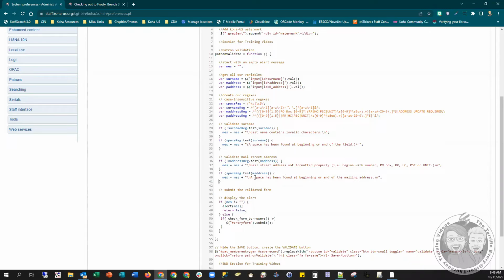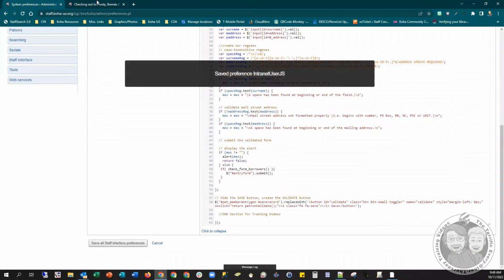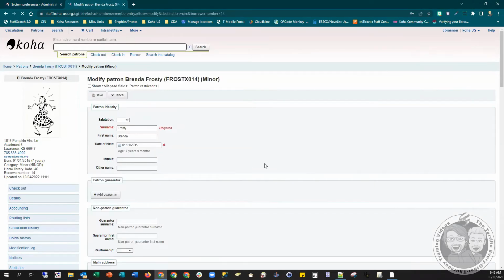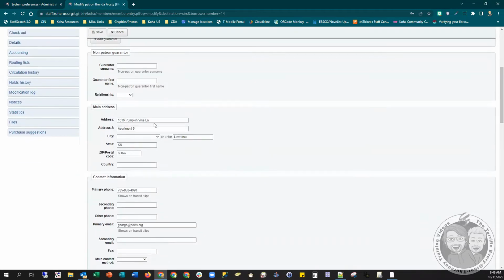So that tests the primary address. So that's all I'm going to do here. I'll save the secondary for a moment. I'm going to save this. And we're going to go in here and edit this account.